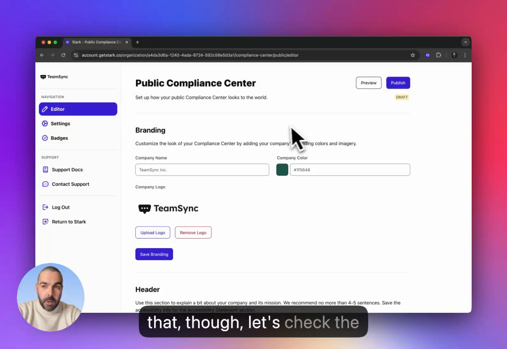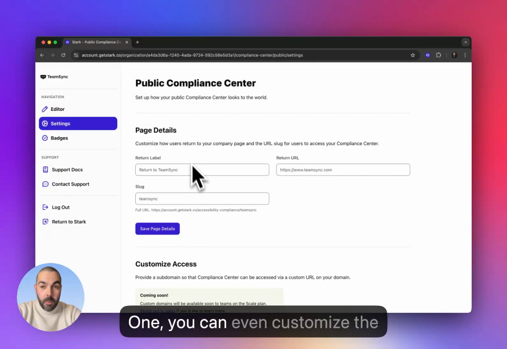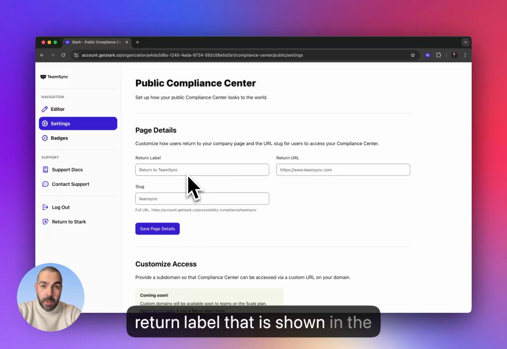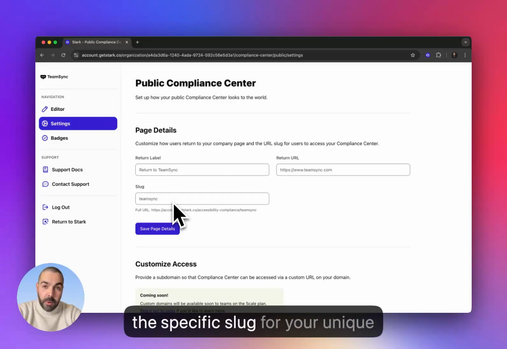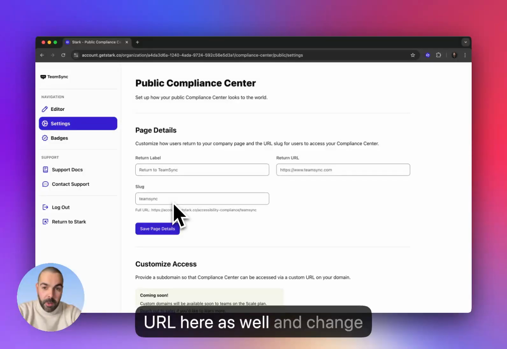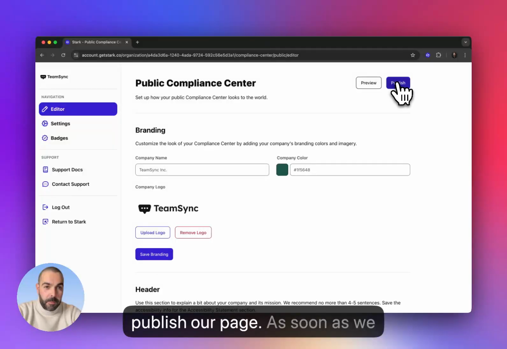Before we do that, though, let's check the settings because there's a few more things I want to point out. One, you can even customize the return label that is shown in the sidebar. So if you want to point this return link to a specific part of your website, you can define all of that here. You can even pick the specific slug for your unique URL here as well and change that at any point in time. Okay, so let's go back to the editor and publish our page.